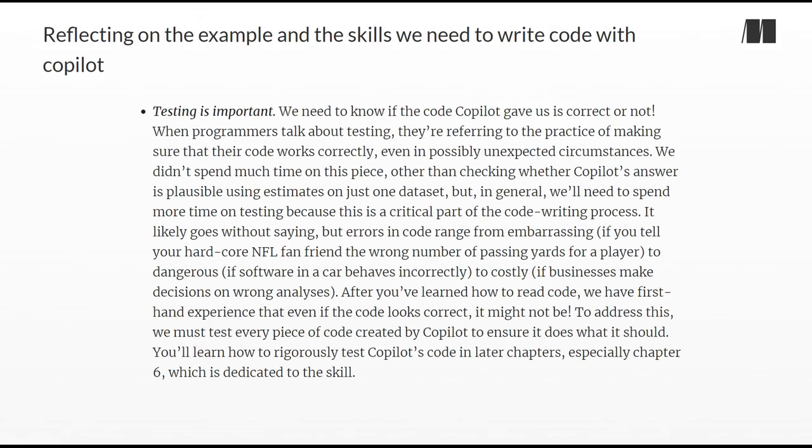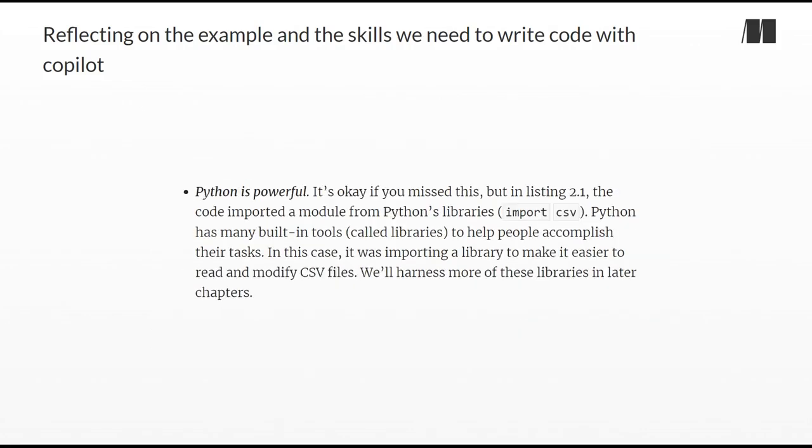It likely goes without saying, but errors in code range from embarrassing, if you tell your hardcore NFL fan friend the wrong number of passing yards for a player, to dangerous, if software in a car behaves incorrectly, to costly, if businesses make decisions on wrong analyses. After you've learned how to read code, we have first-hand experience that even if the code looks correct, it might not be. To address this, we must test every piece of code created by Copilot to ensure it does what it should. You'll learn how to rigorously test Copilot's code in later chapters, especially Chapter 6, which is dedicated to the skill.